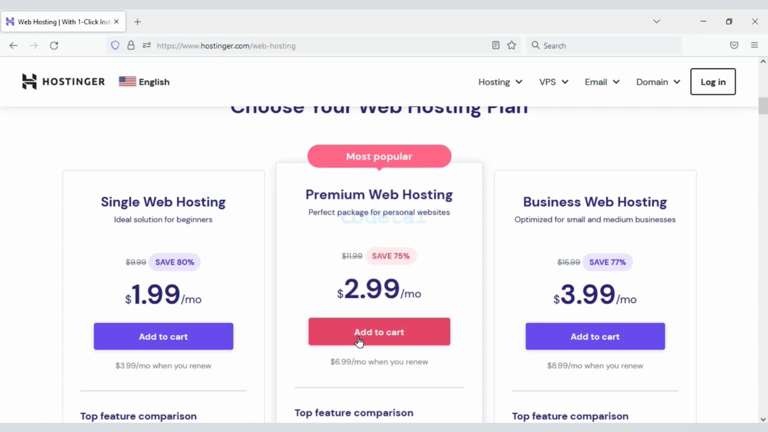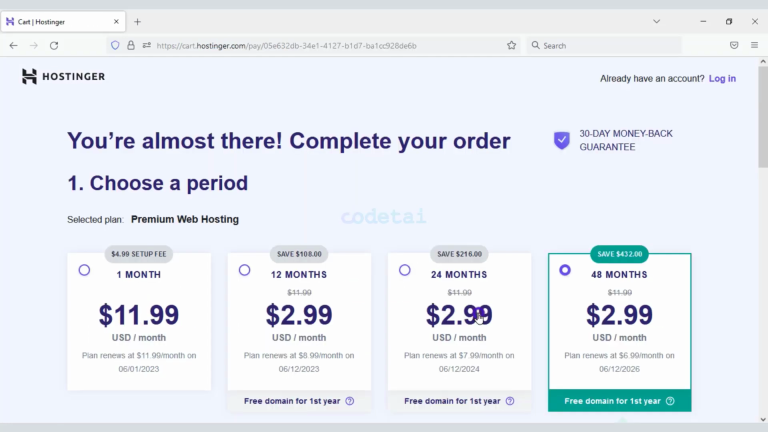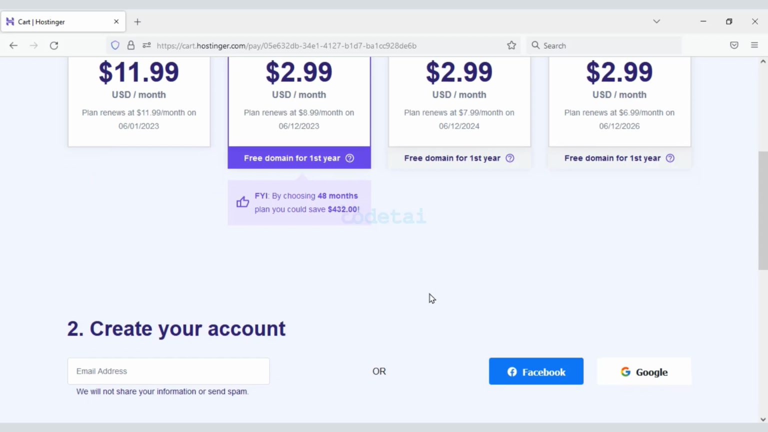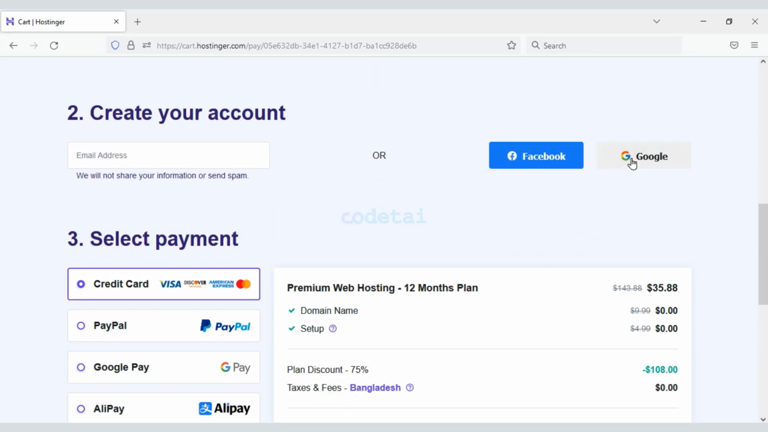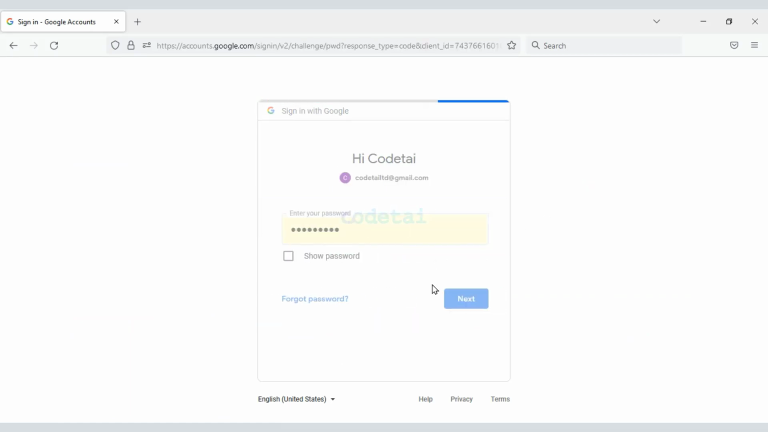For this we have to click on the Add to Cart button. We also offer a 30-day money-back guarantee with every hosting package. If you don't like the domain hosting within 30 days, you can get your dollars back. I will purchase domain hosting for 12 months. Now we need to create an account. We can easily create an account through Google.